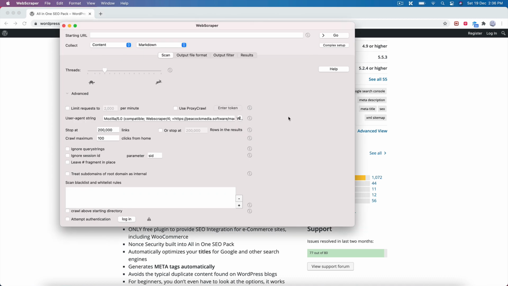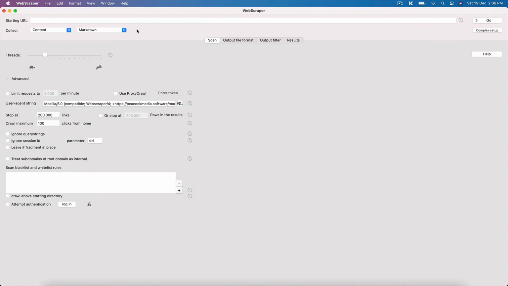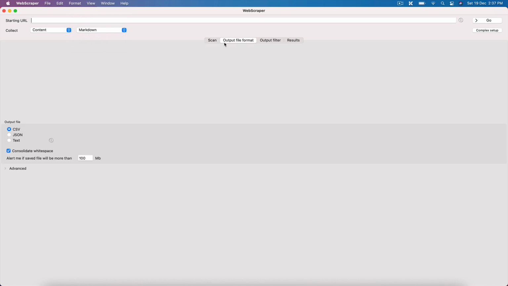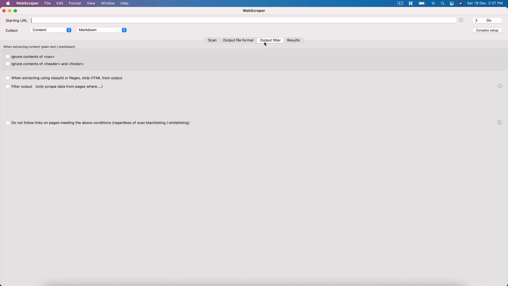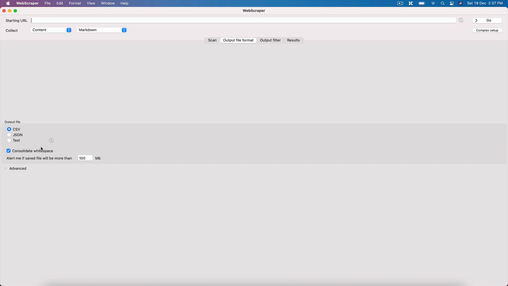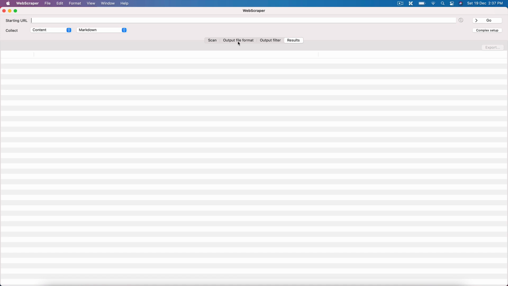So what is Web Scraper, guys? Web Scraper is a tool where you just put, say, a URL of a particular site, and it will automatically collect the content, metadata, and Markdown and give it to you in Excel. This is very important because the output format will be Excel, CSV, JSON, whatever text you want. Excel in the sense I'm talking about a CSV here, and then you will find the results.